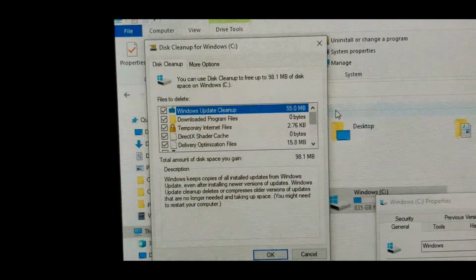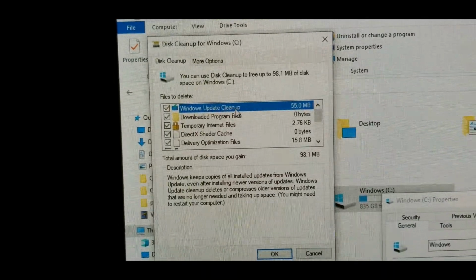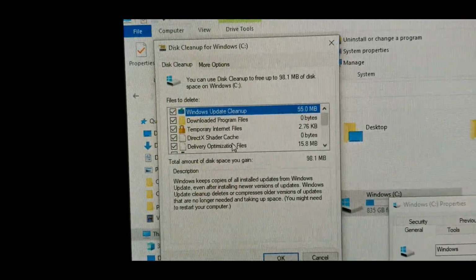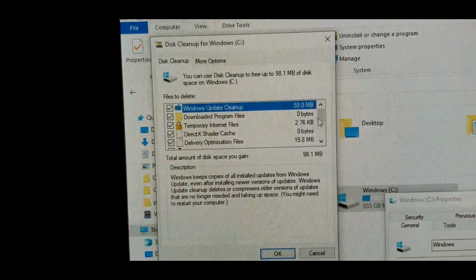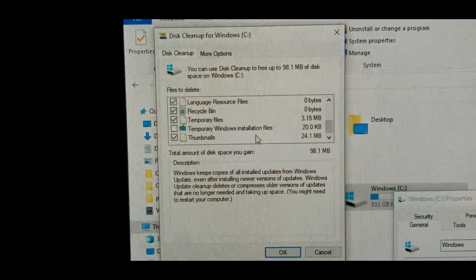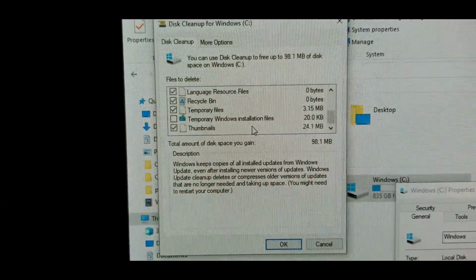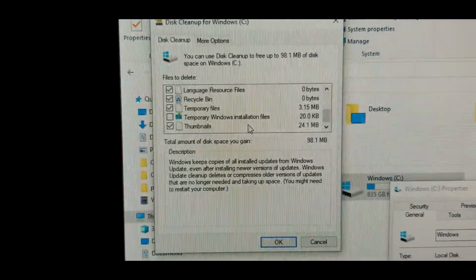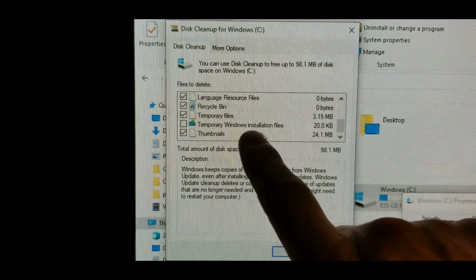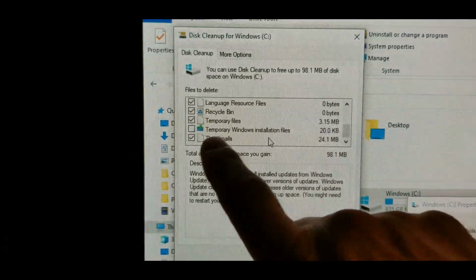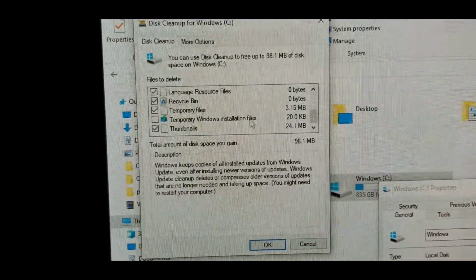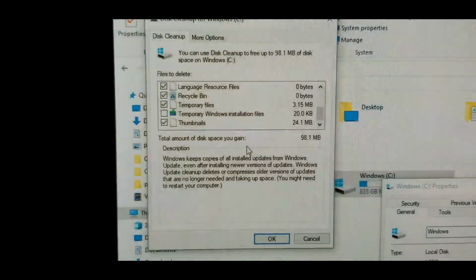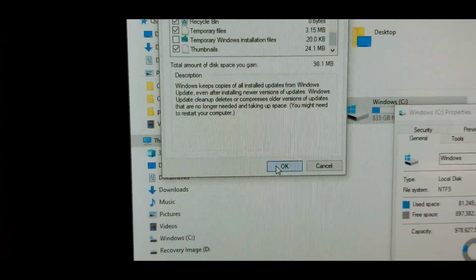Okay, now let's see here. You have 55 megabyte, all this like window update cleanup, download program files, temporary internet files, DirectX shader file cache, all this stuff. Okay, now I downloaded the next version of Windows 10 in my computer, okay? So this right here is temporary Windows installation files. I'm going to leave that undone, okay? So I believe that's my new Windows 10. So see, it's not checked off. It's actually blank, okay?